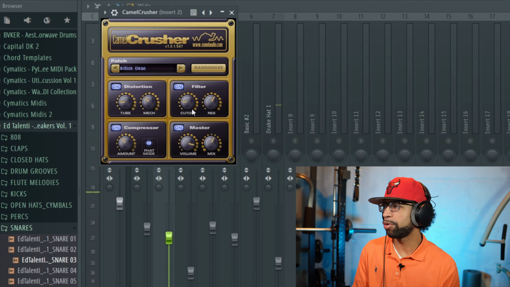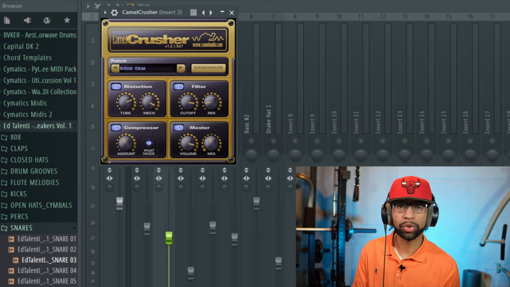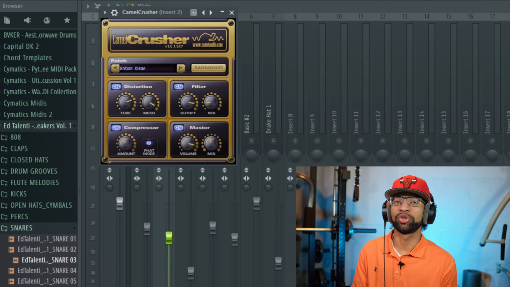So it definitely beefs up the 808. Again, we can pull back the mix a little bit, the volume if we want to. We also have control over the distortion over here. So this isn't a bad distortion plugin. If you have never heard or seen this one before, it's been in tons of tracks you've probably heard on the radio.